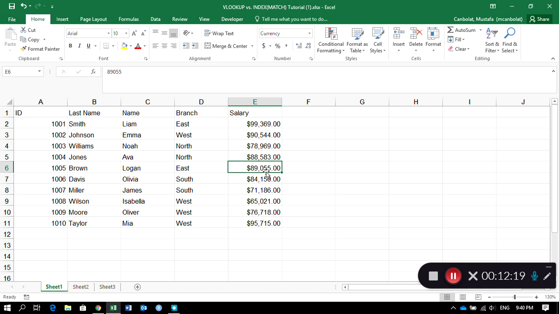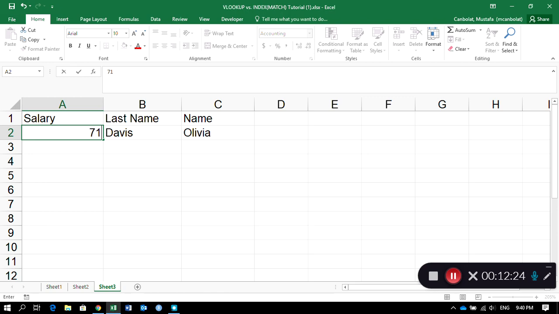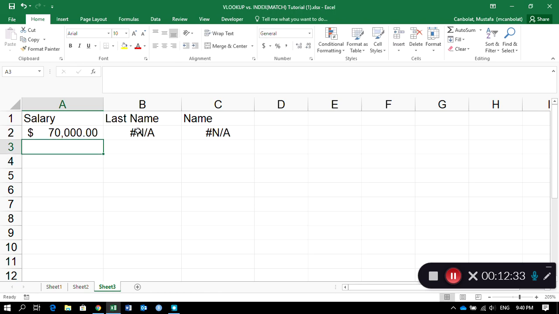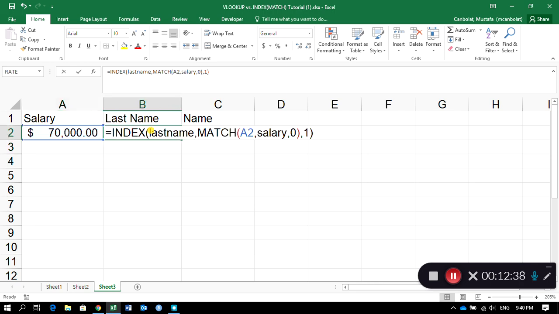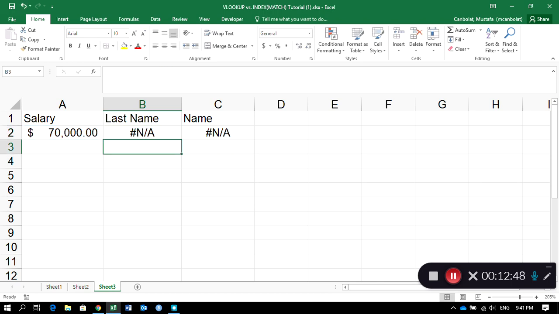If I change this to 71,186, that's James Miller. If I enter any other number, like 70,000, there's no last name and no name. What we could do is use an IF statement with IFNA or maybe another function, and put an error message there indicating that the name is not available.